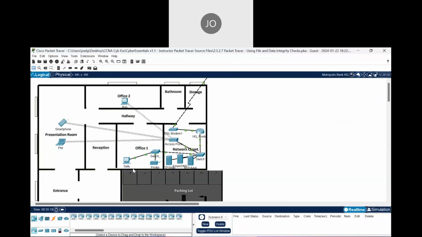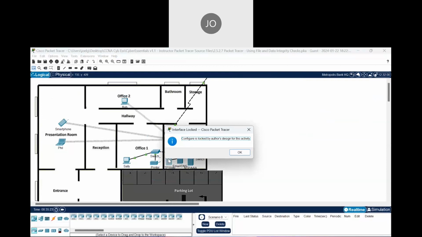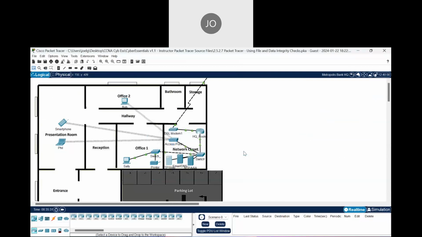FTP server is here. This is the FTP web server. Configure is locked by the author's design. You can't even access it in this exercise.